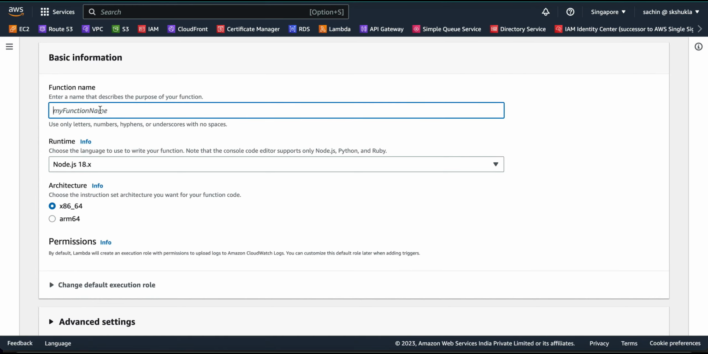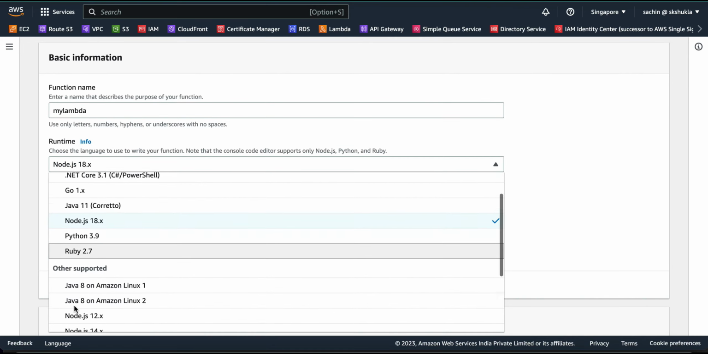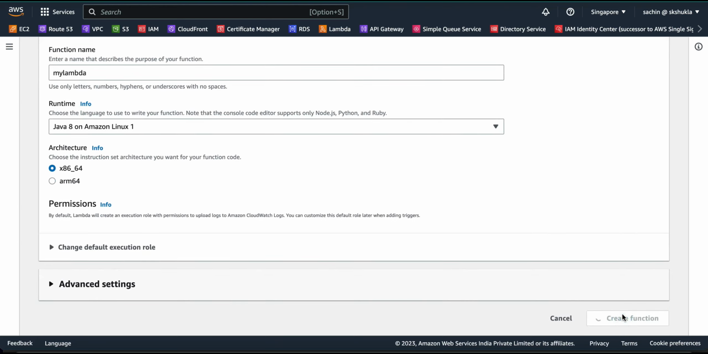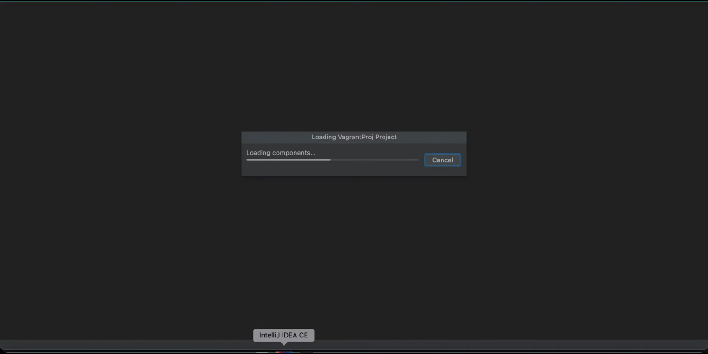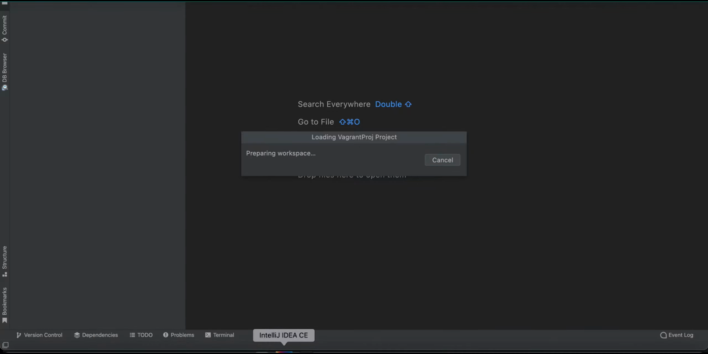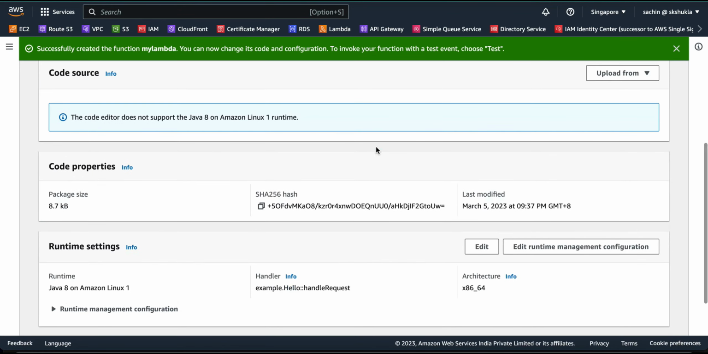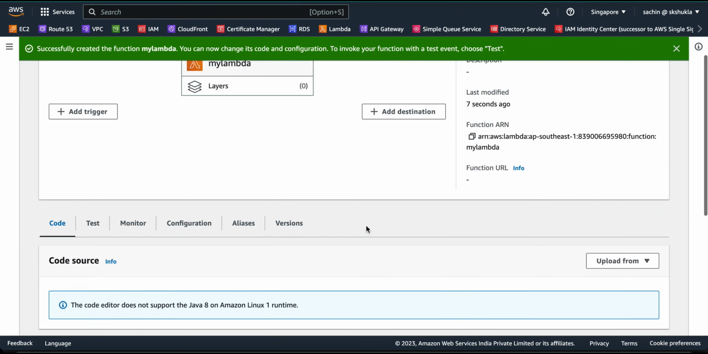I don't have any Lambda right now, so create Lambda from scratch. Function name, my Lambda, whatever. Runtime, I will be choosing Java 8. That's it. Create function, build it, and once you create a zip, upload that zip into this Lambda function, which I'm going to do here in front of you. Okay, so my Lambda function is created, and I need to upload a zip.